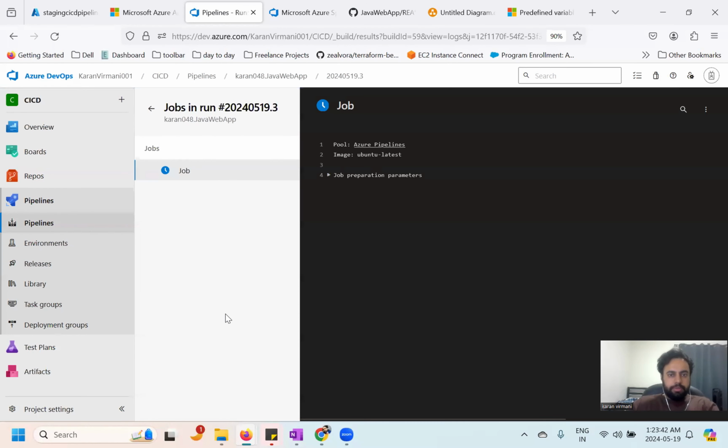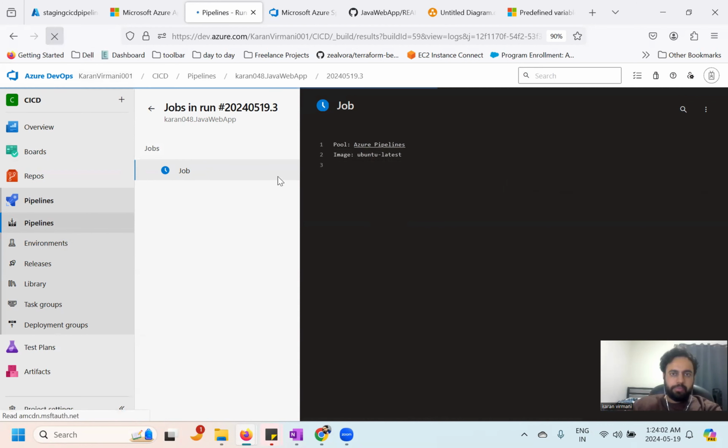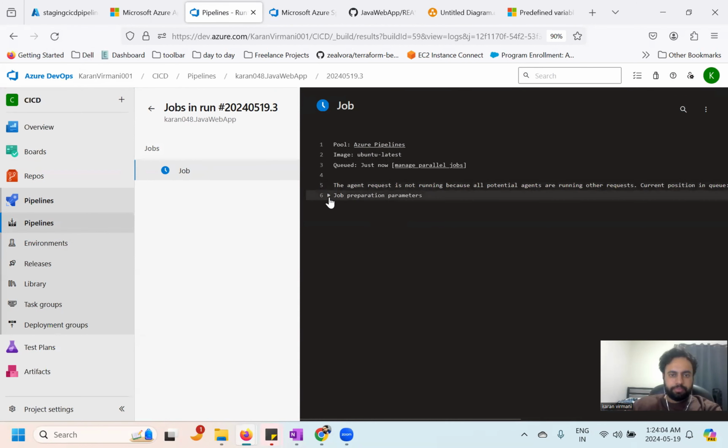Inside the job, it's just queued. It's just looking for the agent. Because this is my testing setup, it only has one agent, and nowadays Azure has also restricted to one agent. So sometimes it takes some time, like maybe 30 seconds. It will be good soon. These are the job preparation parameters.